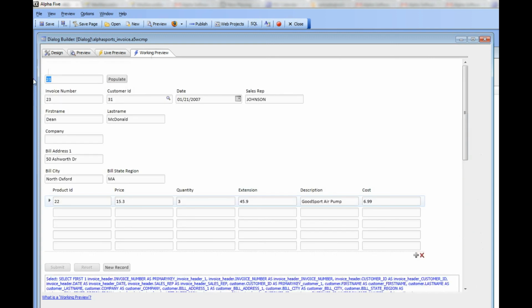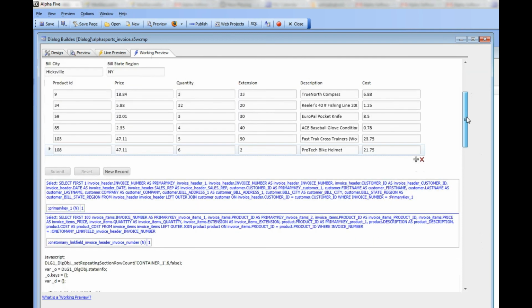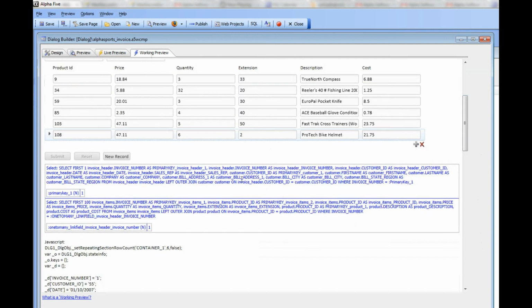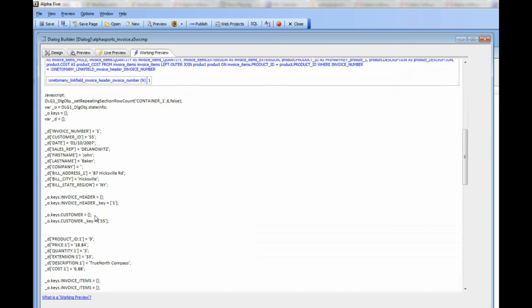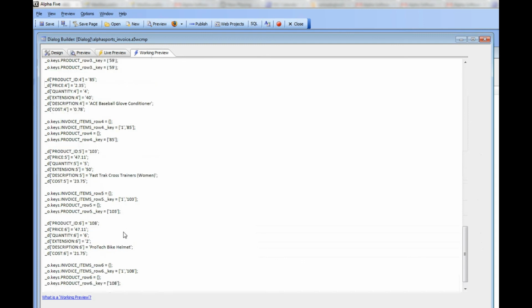So now let's go back there and type in, say, invoice number 1. We'll do our populate, and you can see this particular invoice has 1, 2, 3, 4, 5, 6 line items. So we've automatically added one additional line item to the repeating section over there. You can see there's our first command, which is set repeating section count to 6, and here is the data that was retrieved from the server, and then here is the command that actually populates the dialog.